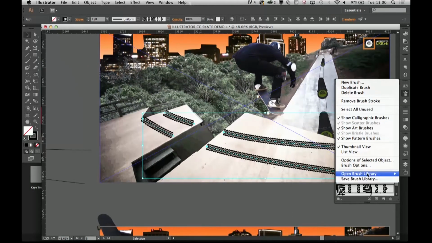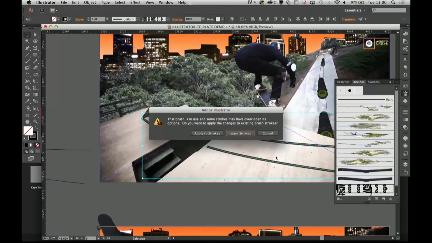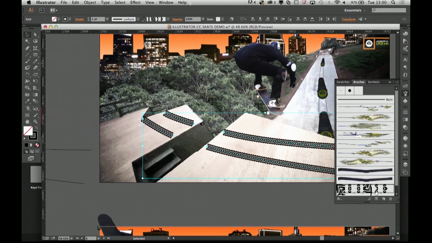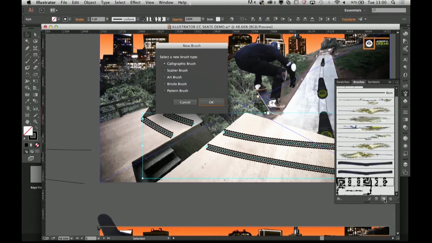So let's come into here and choose brush options. And let's just scale this down a little bit to about 10%. When I choose to scale that, it's going to say that I've already got the strokes in use on other areas. So if I want to apply that across all of those different brushes, then I can apply to strokes. Or if I click leave strokes, what it will do is it will create a, has it created it? No. Let's just create a duplicate brush here.